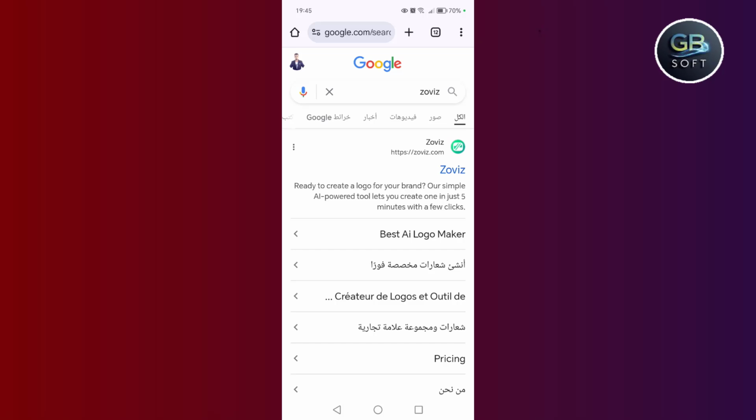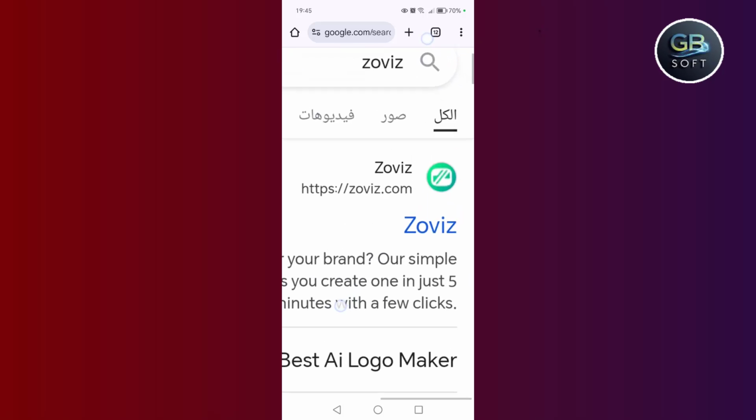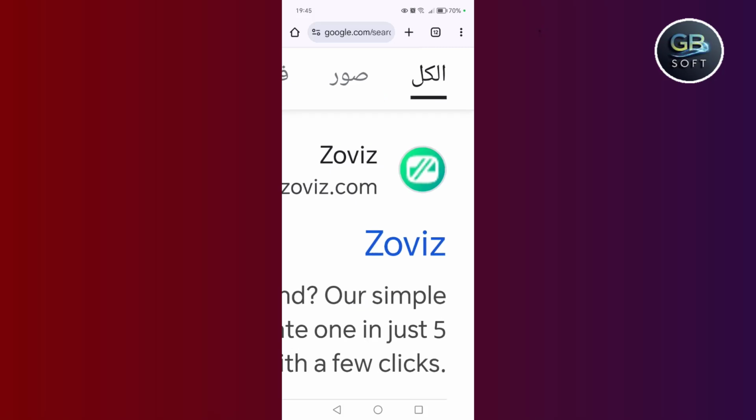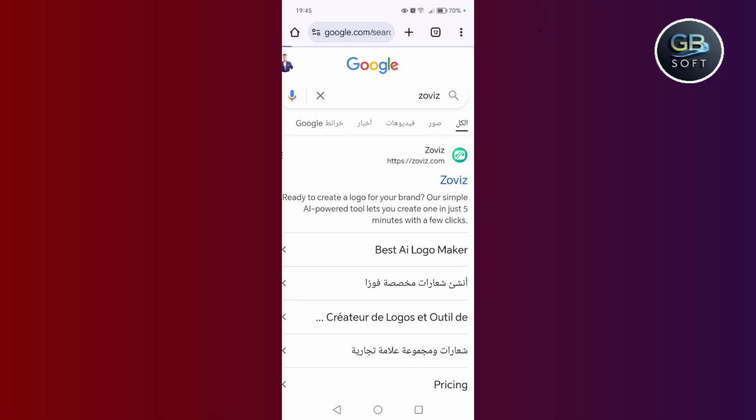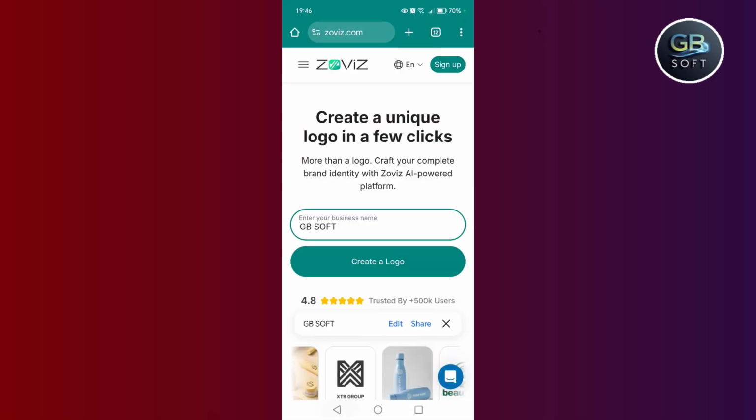The first step, my friend, is to go to any browser you have and write in the browser's search engine the name of the site that appears to you now. After that, you click on the first search result. The site will be expanded for you like this.